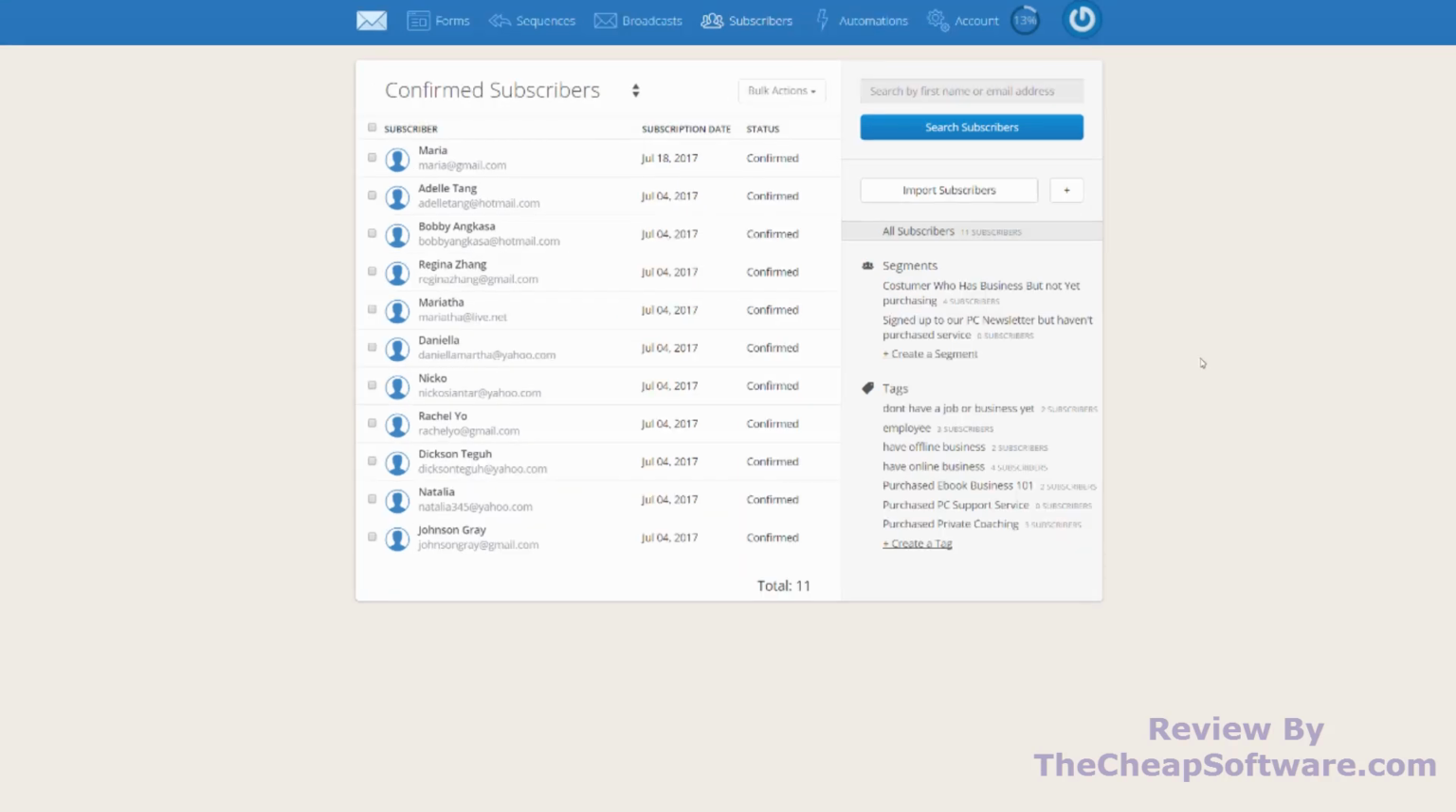Within that same subscribers tab, you also have the segments and tags feature. These are great ways to automate information about your subscribers and filter them into specific groups. You start off by assigning tags to subscribers. Tags are simply status or information about your subscribers, so people who are employees, for example, or people who have online or offline businesses. These are great ways to filter through specific subscribers.